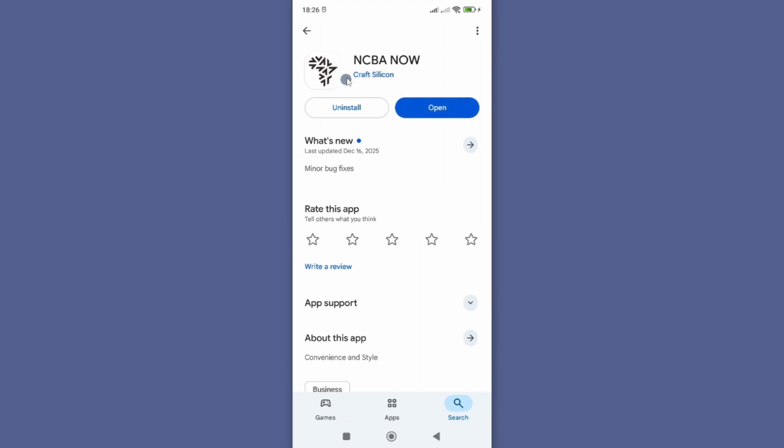As you can see, I have here my NCBA Now Banking app from Google Play Store, and I don't have an update. So for your case, should you have an update, update it to get the latest features and version that is supported. In most cases, this should be okay.